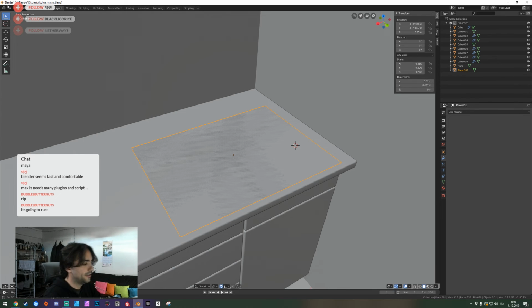Drink tea in Blender. Okay, so I have no idea what these measurements that I made were.